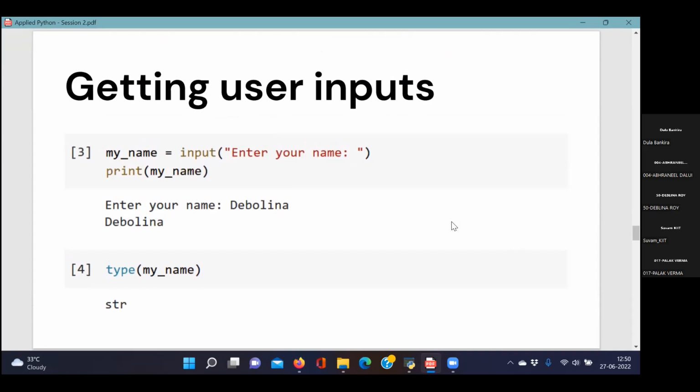Up next, we are going to learn how to get user inputs from your console as well. Right now we are going to work on Colab, and we'll see how to take these easy user inputs.